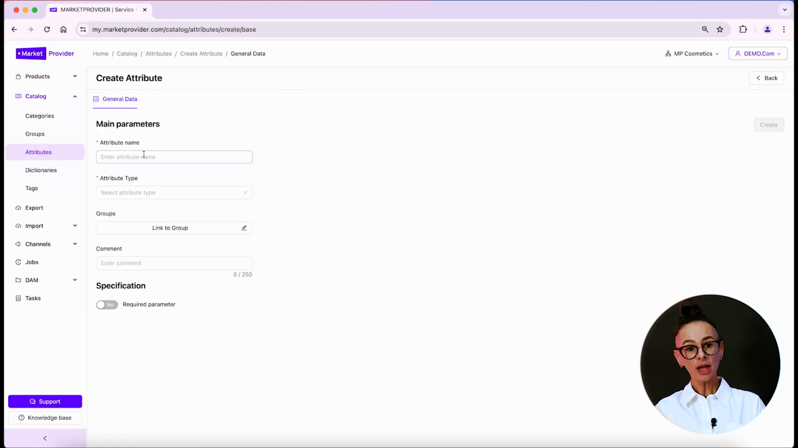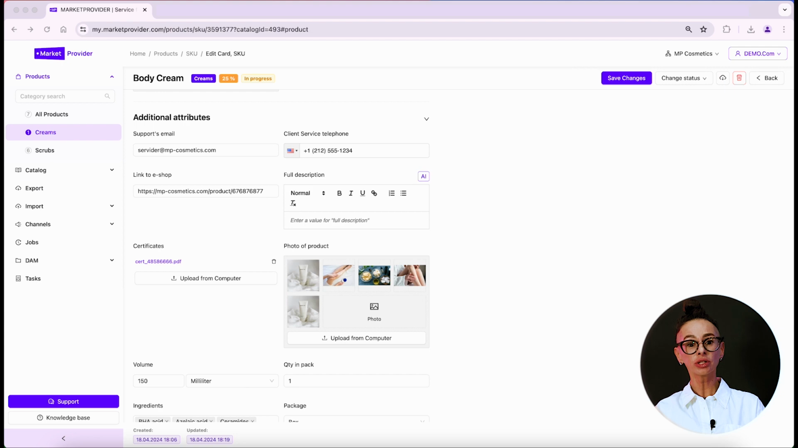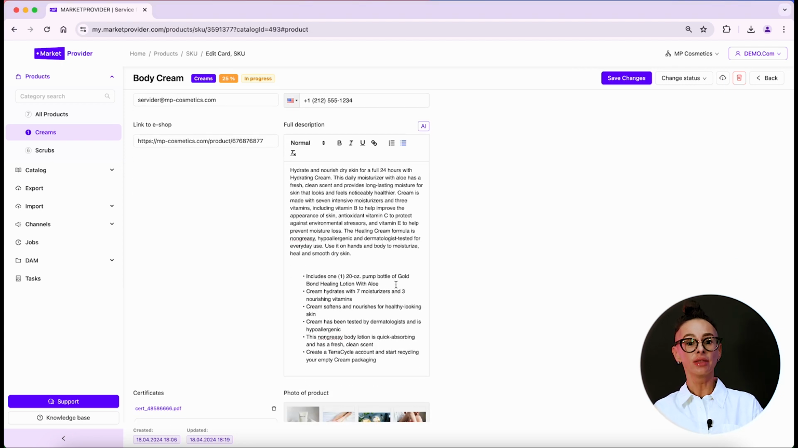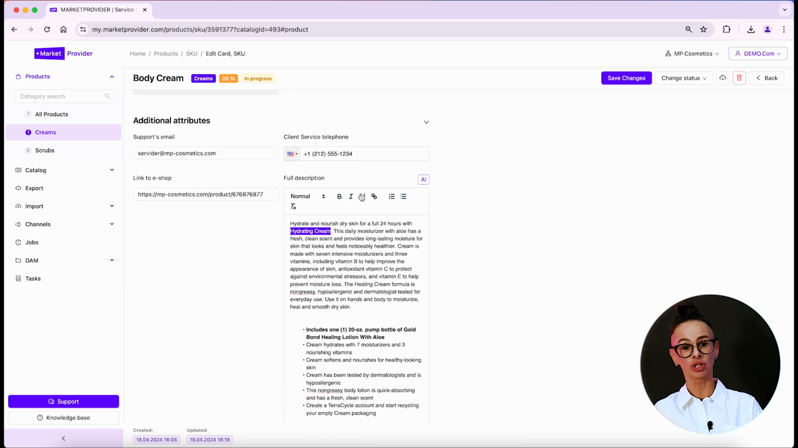Formatted block. This type is suitable for text data using HTML markup, such as a full description. For this attribute, we can enable the required parameter option, the option to use AI, set the maximum number of characters, and use the Formatted Text Editor option. In the product card, this attribute is a text field with a text format editor that has a character limit and notification when exceeded, and an option to generate text using ChatGPT.